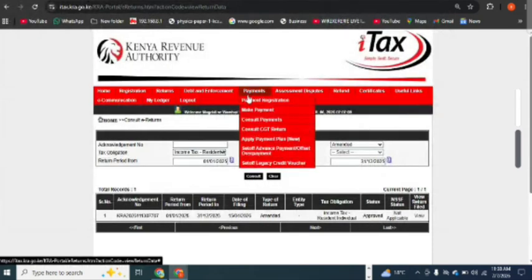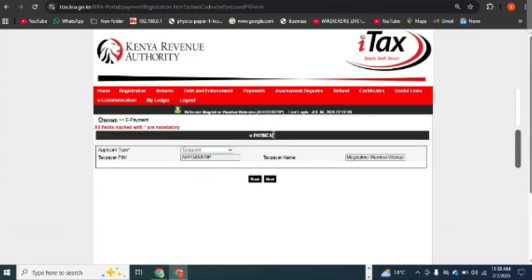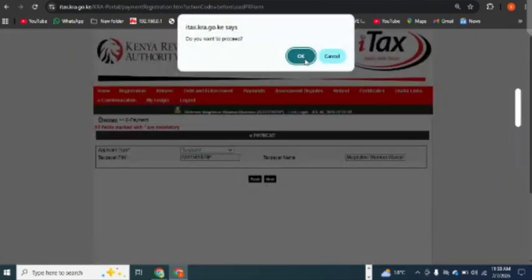So that is the next step which we are going on, assessing if you have outstanding principal debt which you owe the revenue authority. To check this, you need to come to where we have payment and come to where we have payment registration. When you come to payment registration, you just need to click next and then click OK to proceed.